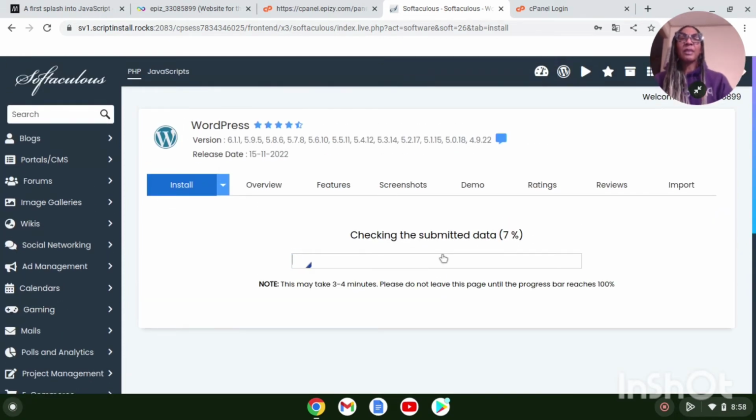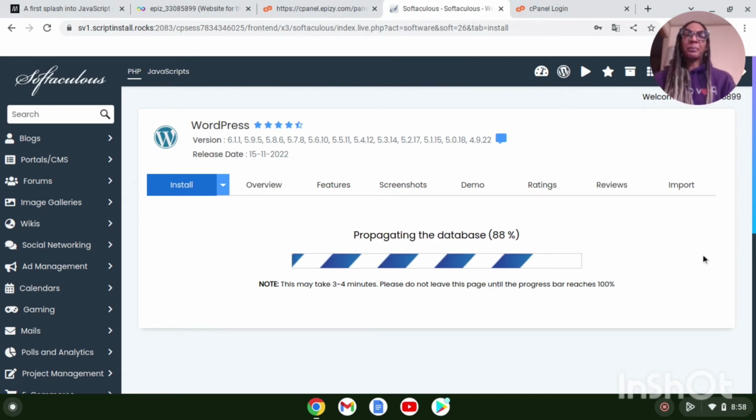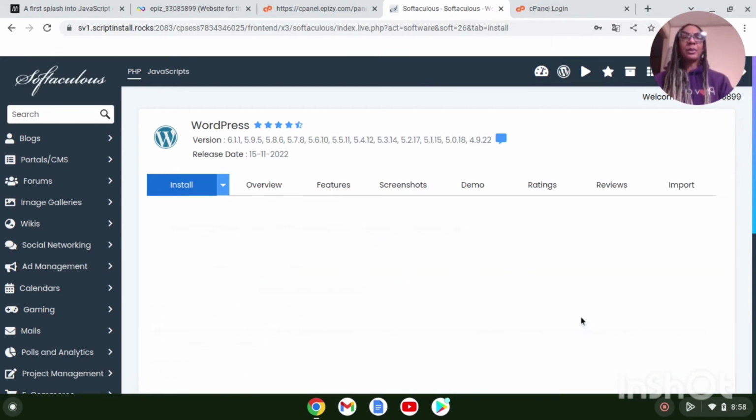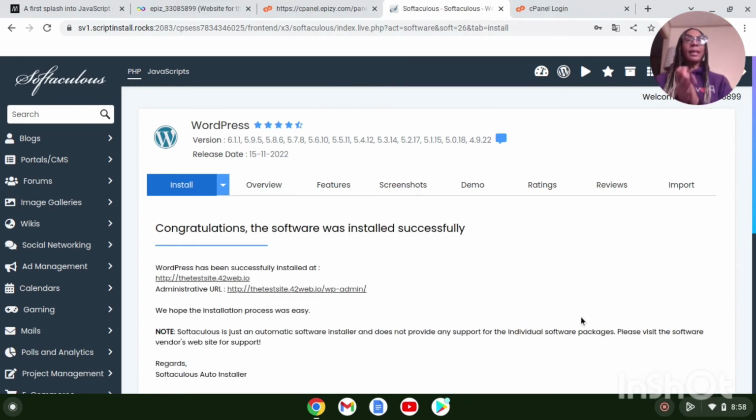All right, so now it's installing. So make sure when you click install that you're using the one on the bottom. And so it's almost all downloaded. It says it could take 3 to 4 minutes, so please do not lose the page until the progress is complete. All right, it says congratulations, the software was successfully installed.